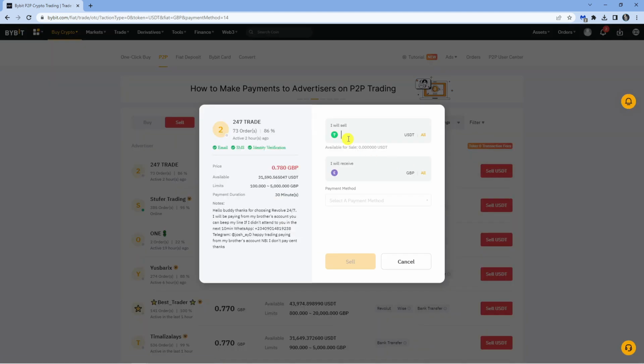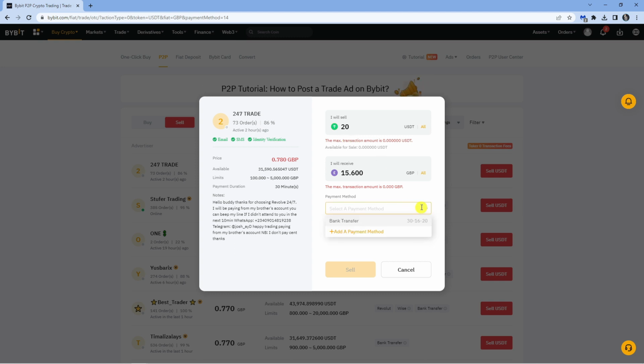Again, we're just going to go ahead and put 20 USDT. And now in payment method, when I click down, you'll see the bank transfer is now showing. So click onto this, and once that's done, click onto the yellow sell button down here. That's going to send a notification to this person, and they're going to be able to go ahead and purchase that for you. They're going to send you a message once that's been done, and once that's confirmed, you can then of course accept the transfer, and that's going to go straight into your bank account.